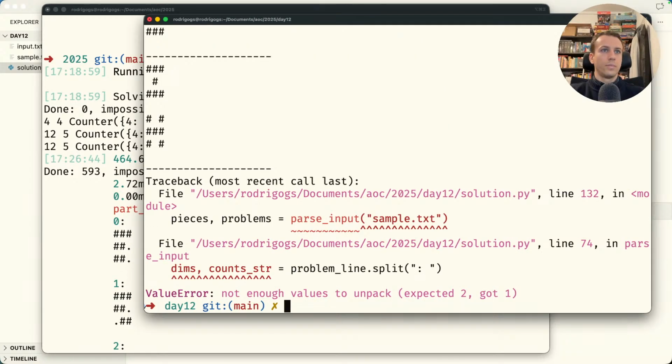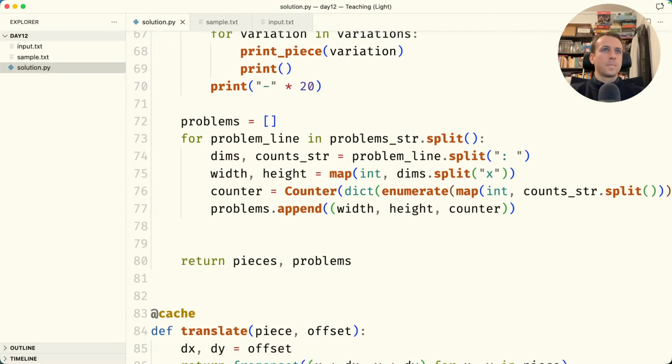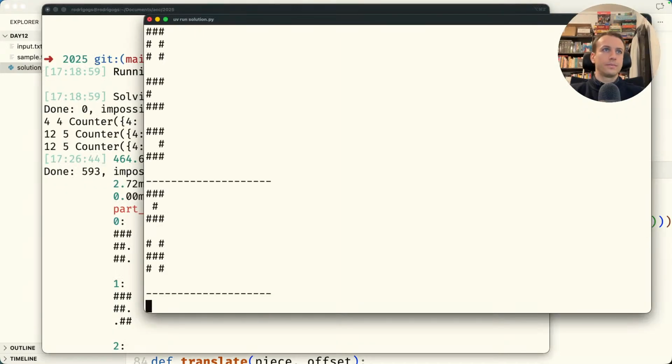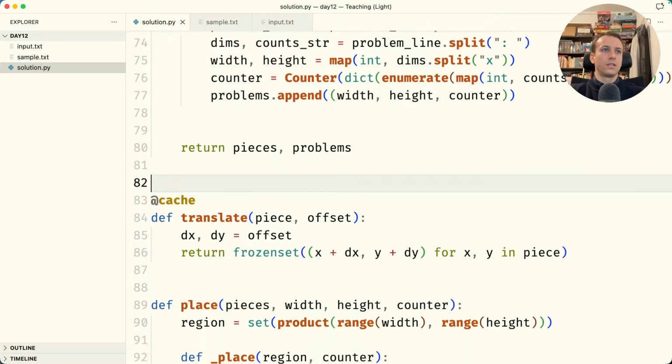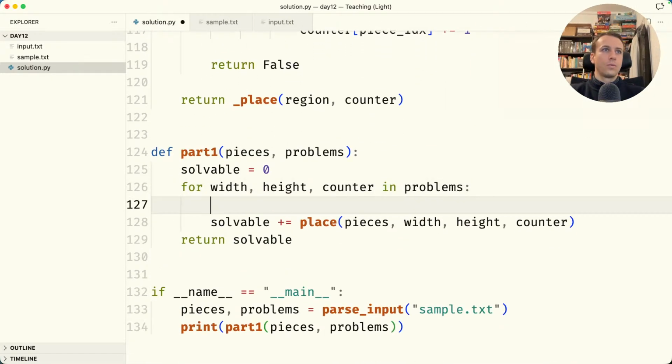Not enough values to unpack. Great. We're starting out just fine. Problem line 74. Problem stir.split lines, my bad. Alright, so it's running. I have no visual indication of whether we're on the first, second, or third problem. So let me fix that really quickly. So we're going to print the problem. Width, height, counter.